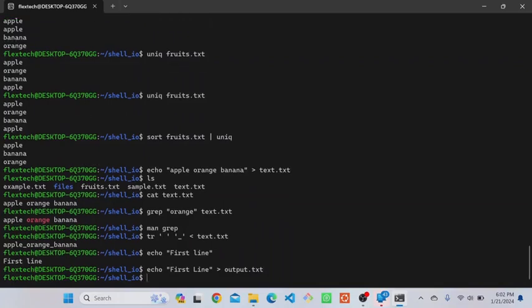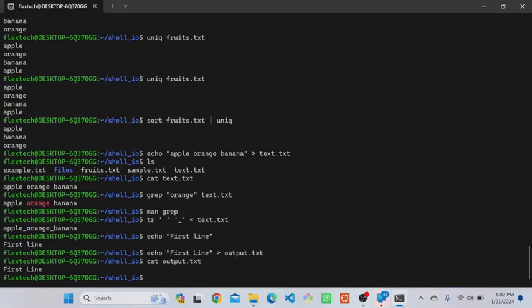Now check it. You see, first line was not printed. Assuming we just use echo first line, it would have printed it just like it did before. Now, instead of printing it to the console or to our screen, it redirected it into our file output.txt. If you cat output.txt, you have the first line. Do you get it?